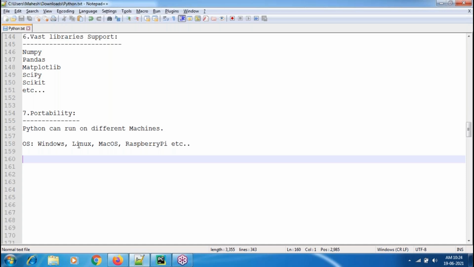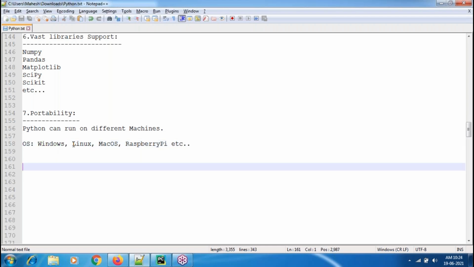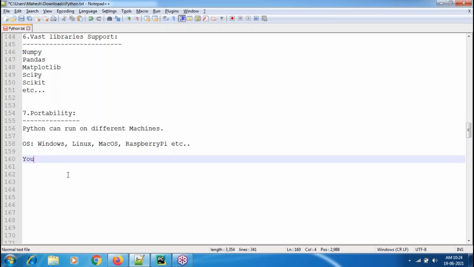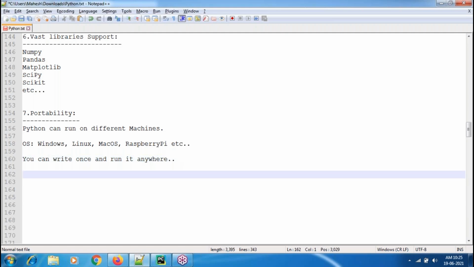So we can write in one platform. If you write the program in one operating system, that is Windows, the same code can be executed in the Linux operating system. That is why we call it portability. You can write once and run it anywhere, on different operating systems, different platforms. Okay, so these are the different Python features. I will explain these features elaborately.